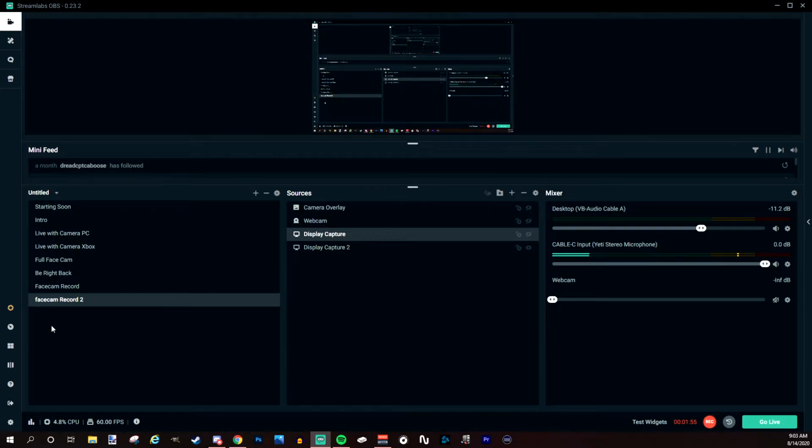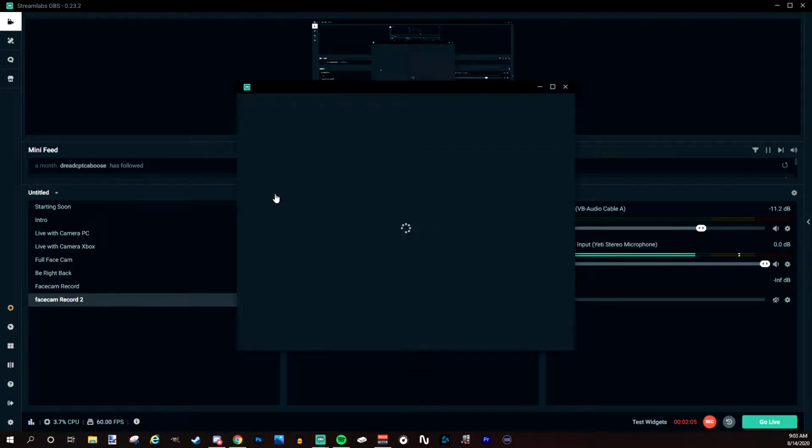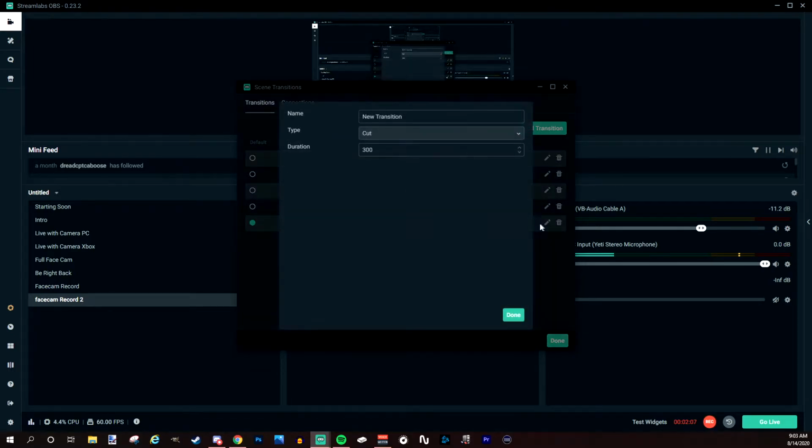We're going to do cut, which we just selected and created. So we hit done, and then when I move over to another scene, so let's say we'll go to the face cam record, it just cuts right over to it. So that one really, I wouldn't say that would be the best one to use. So let's try a different one.